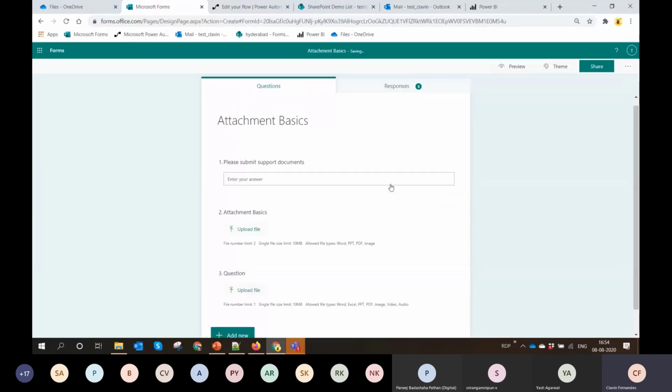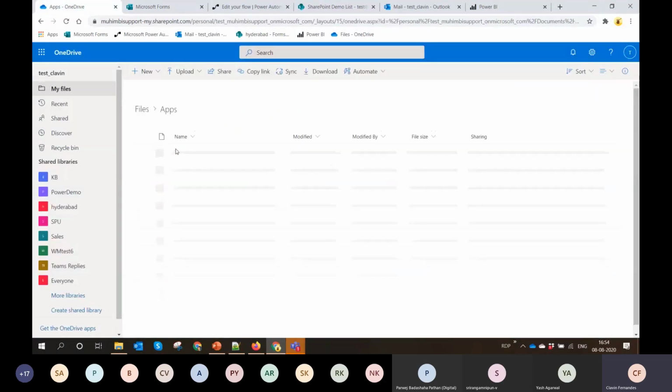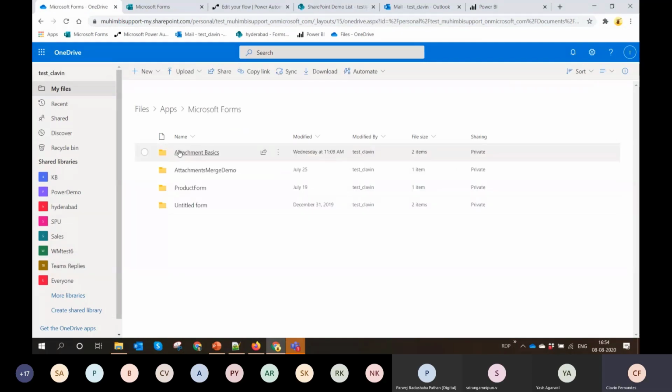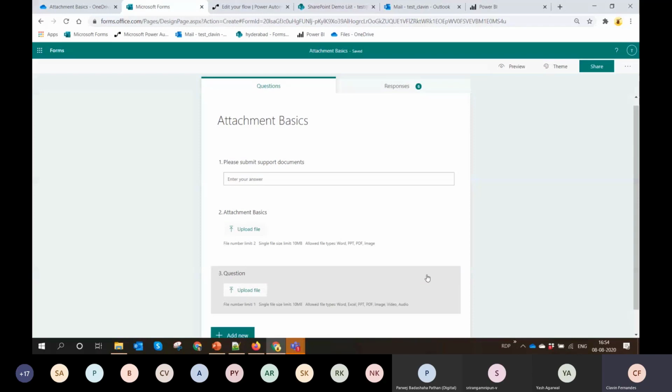An attachment is basically a question. The attachments are stored in OneDrive for Business. So it's under Apps, Microsoft Forms, and the form name is attachment basics. And you see, I just created a question and it created a folder. So all the attachments are getting saved in that folder. Remember that.